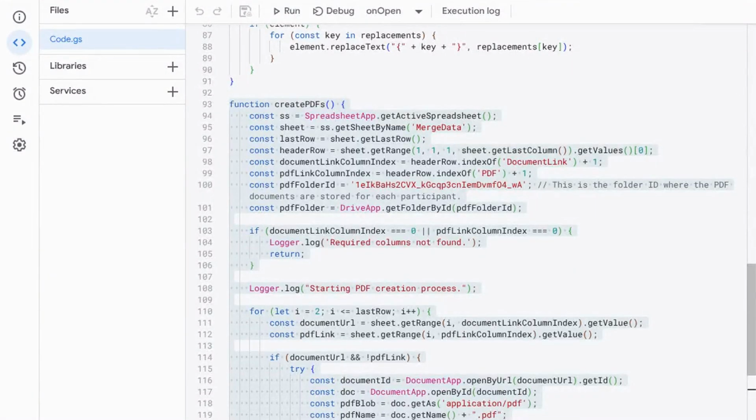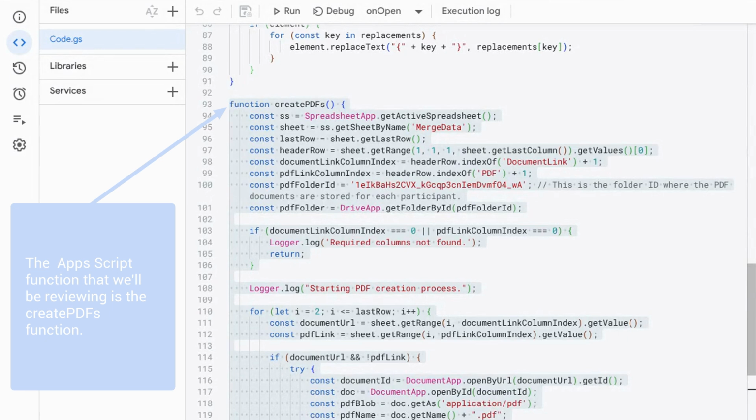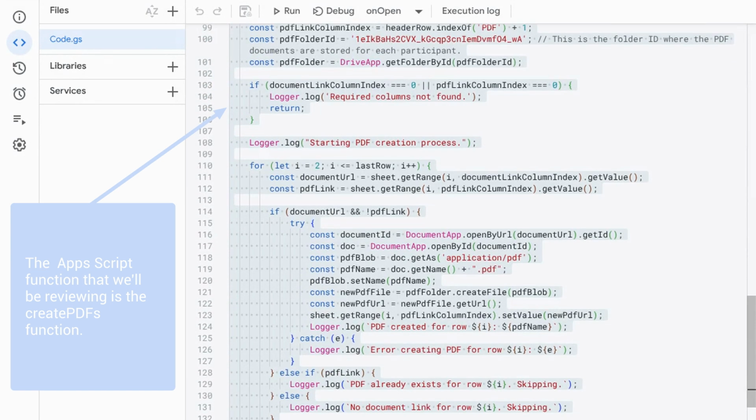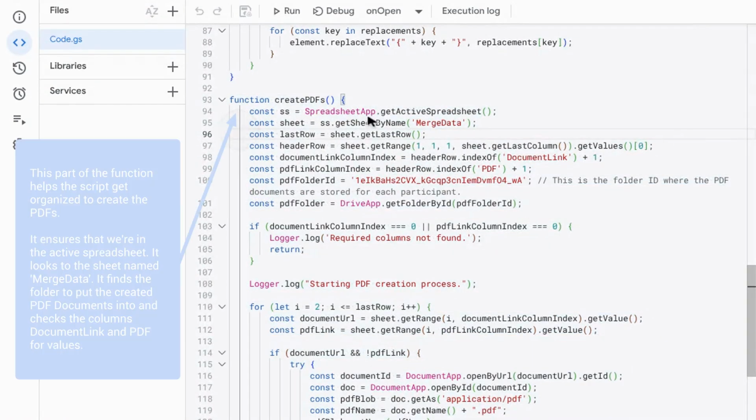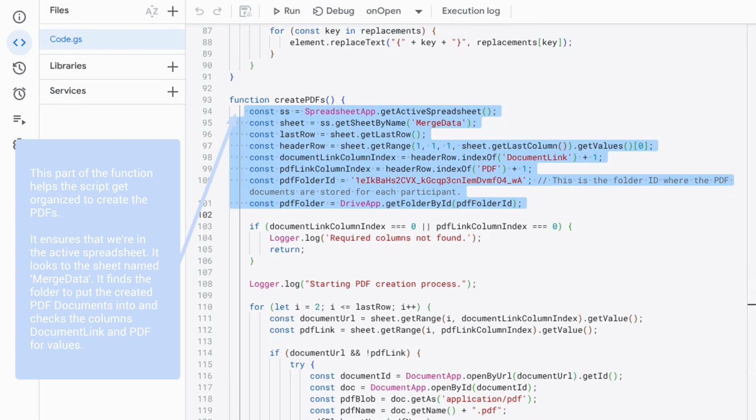In this video, we're going to take a closer look at the function called createPDFs. I've highlighted the entire function here. This function has several major parts. The first part that we'll look at is this set of information here. This is really just the part of the function that is getting everything ready. It's organizing everything in the script.